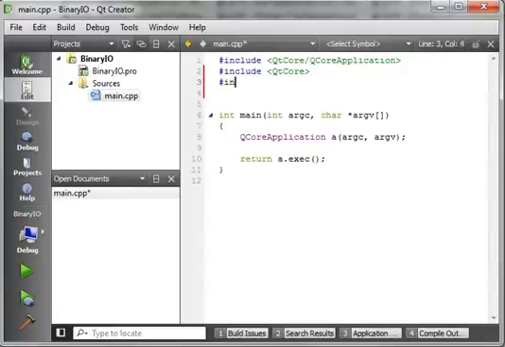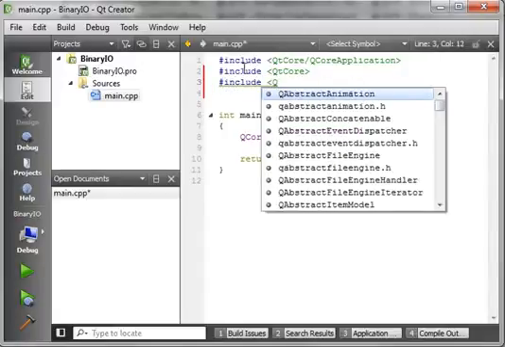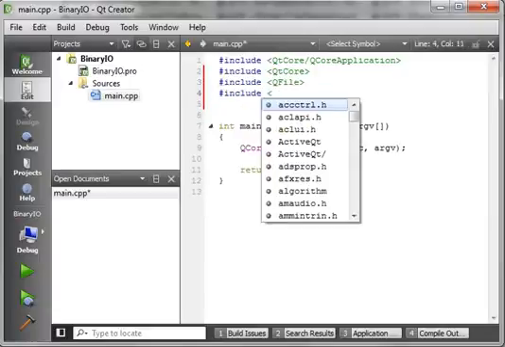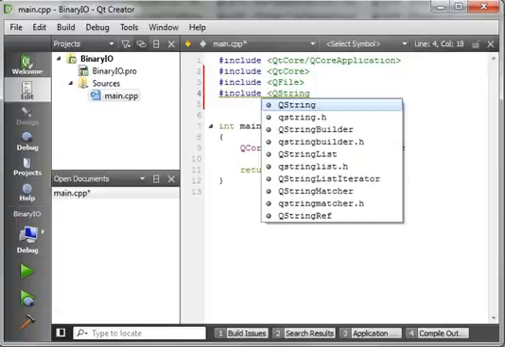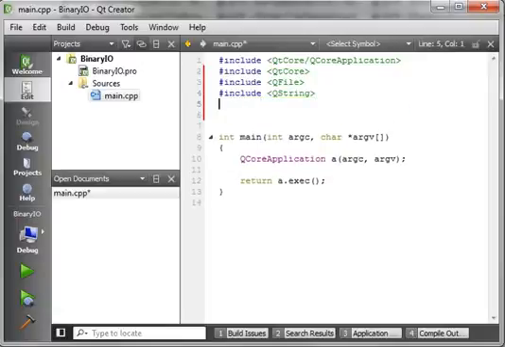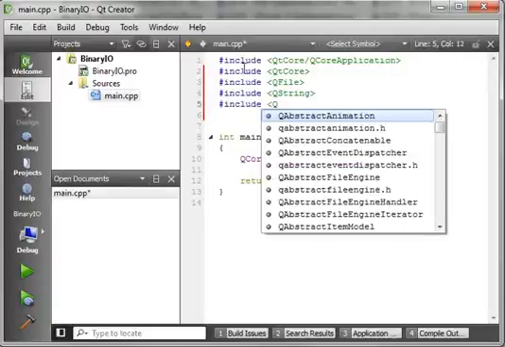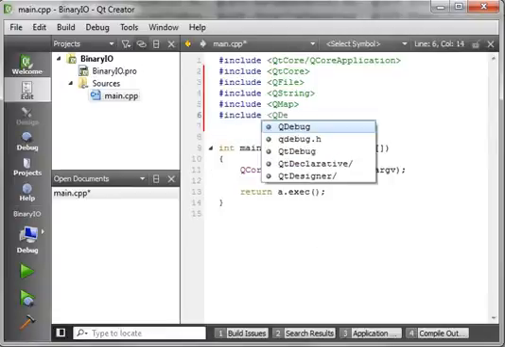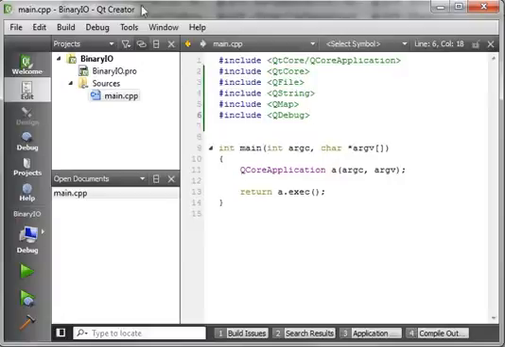Include, and we want qfile. Include, and we want qstring. Include, and we want qmap. And last one, I promise, include, we want qdebug. Now that we've got all our includes, we can get cracking on the code.